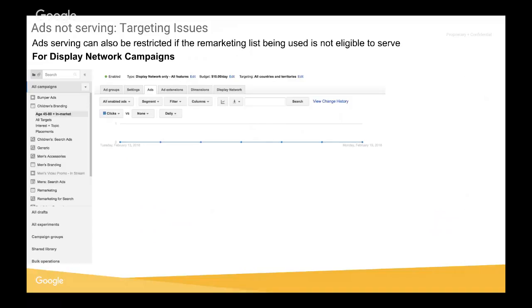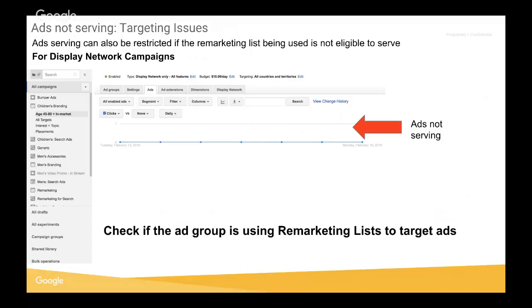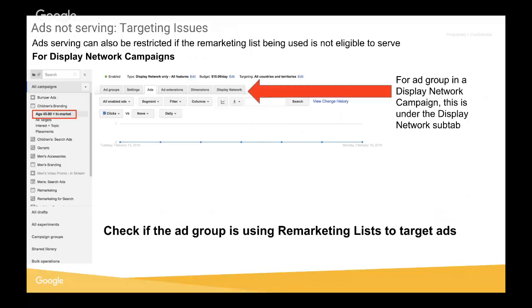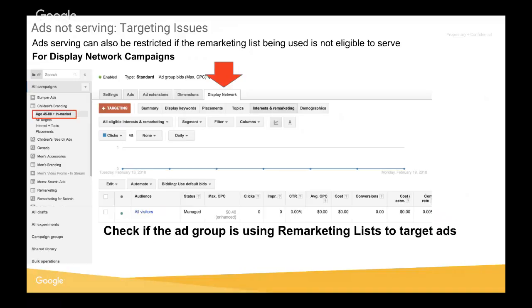Okay, another issue that can happen in the display network is remarketing lists. If you're using a remarketing list that is restricted for some reason or is not eligible to serve, then of course that ad group will not be able to serve. If you have a display campaign and the ads are not serving, check if the ad group is using a remarketing list to target ads. You can check this from the Display Network campaign tab by going to the Interest and Remarketing subsection. It'll show you if there's any remarketing list being used. In this one, there's an All Visitors list that we can see is applied to this ad group.